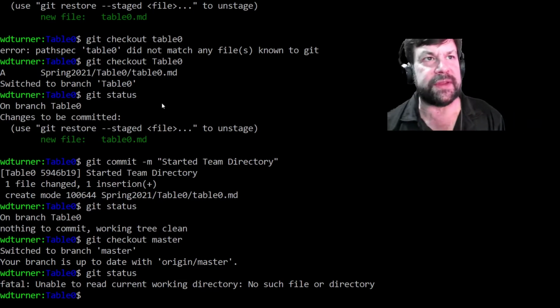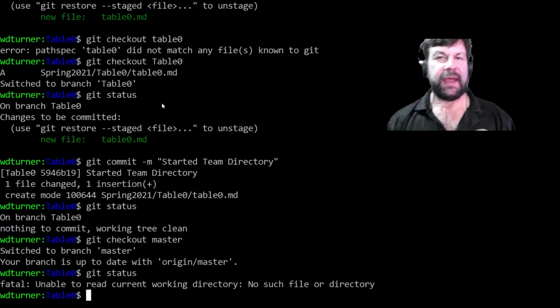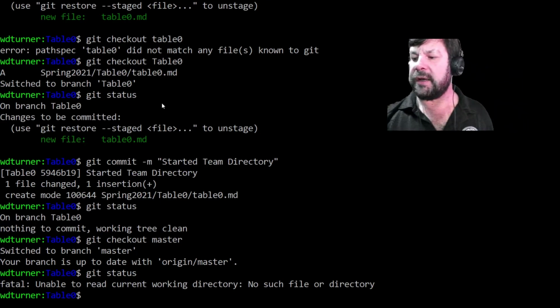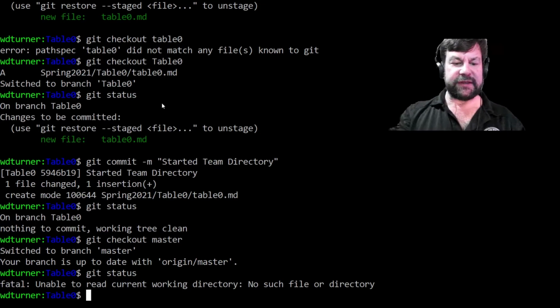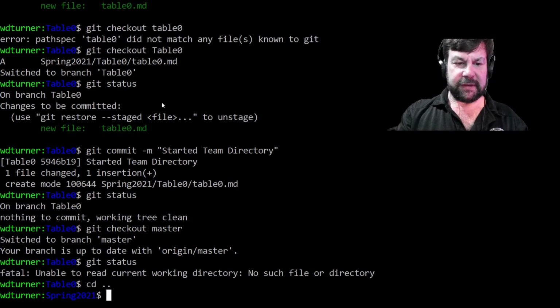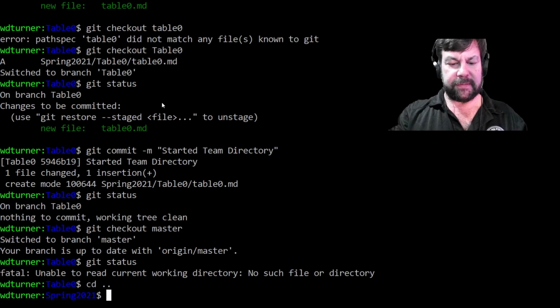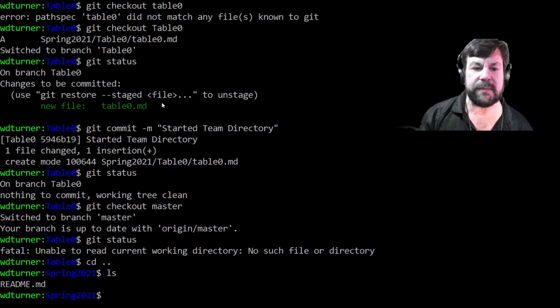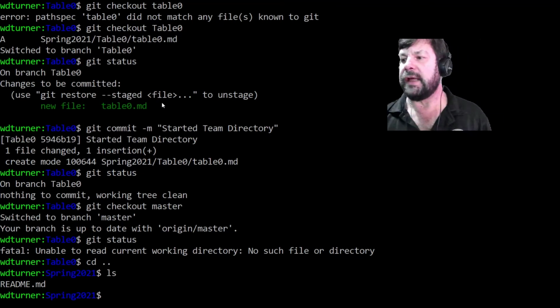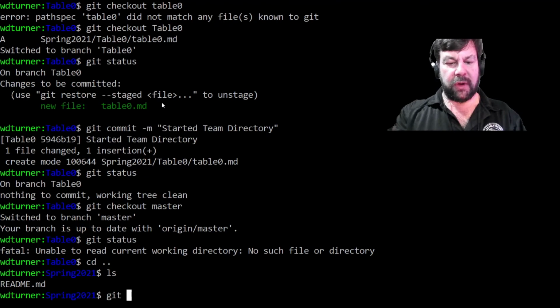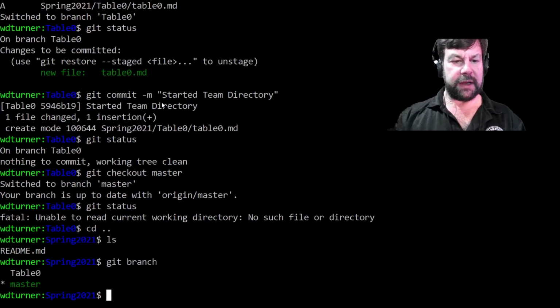Right? And now I get this fatal error: unable to read current working directory, no such file or directory. I added a directory on branch table 0, and this directory doesn't actually exist in master. There's the README file that was in there originally, but the table 0 directory and table0.md don't exist. They only exist on the table 0 branch, and we are no longer on that. We are on master.